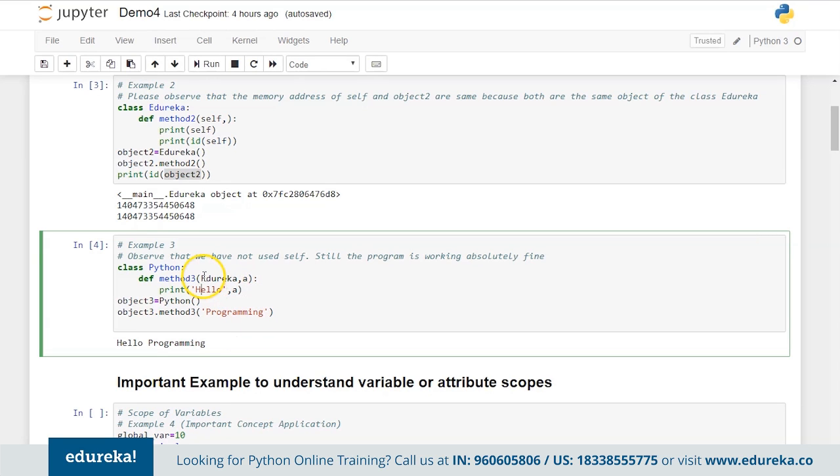So here we are not using the self keyword, but we are using the name of the class. You can either give the self keyword or you can use the class name. Once it is done, you will get hello programming over here, because this A will be replaced with programming, and it will be concatenated and printed to you.